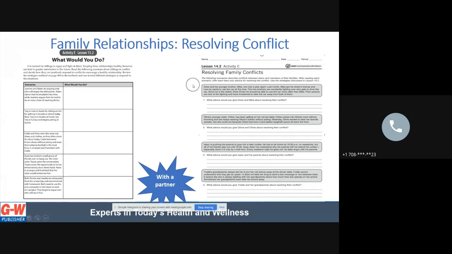The activity on the right-hand side is one of the activities from our high school book, and the students are going to read the following scenarios and then give advice on how either the two siblings or the child and the adult can resolve conflict. You can see that there are several different scenarios: between parents and a child, a child and siblings, and the last scenario relates to grandparents as well.